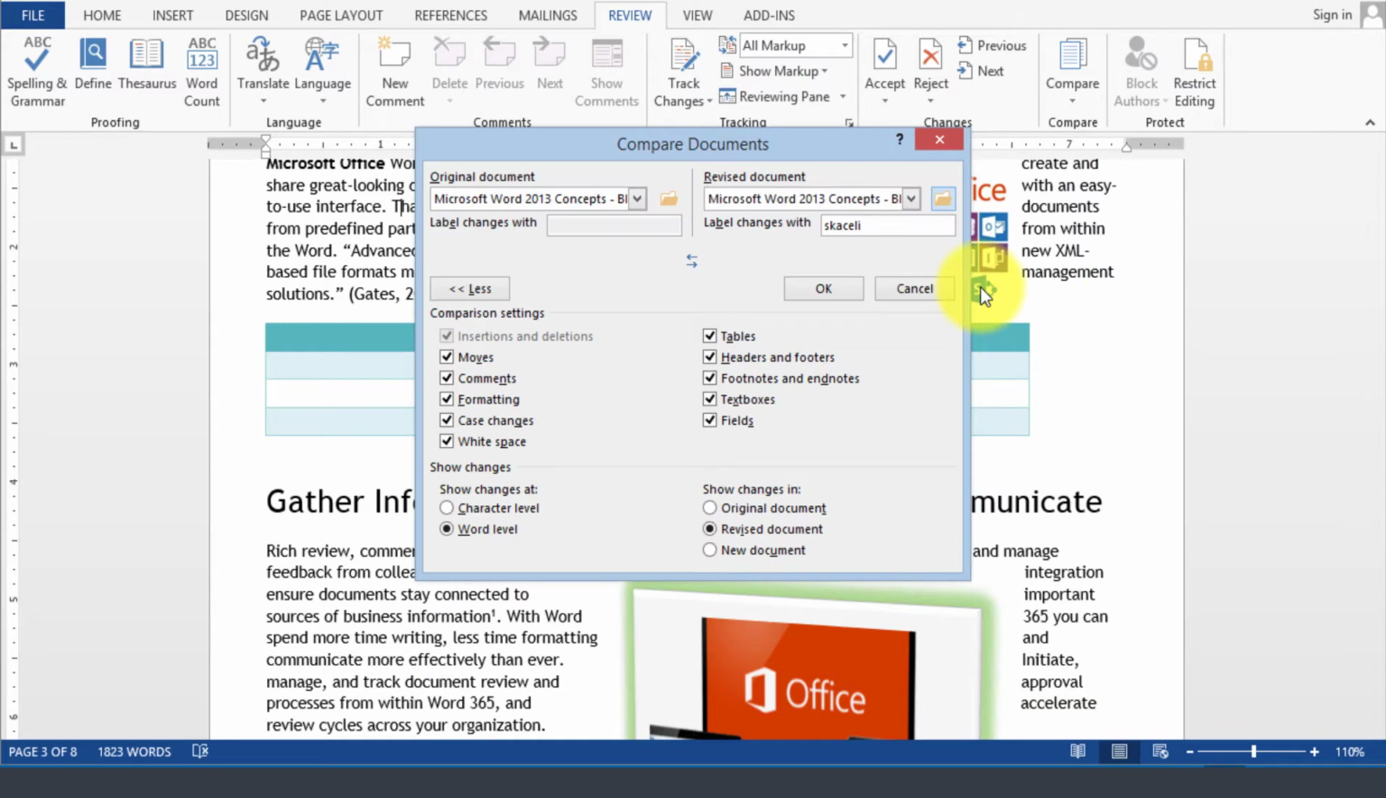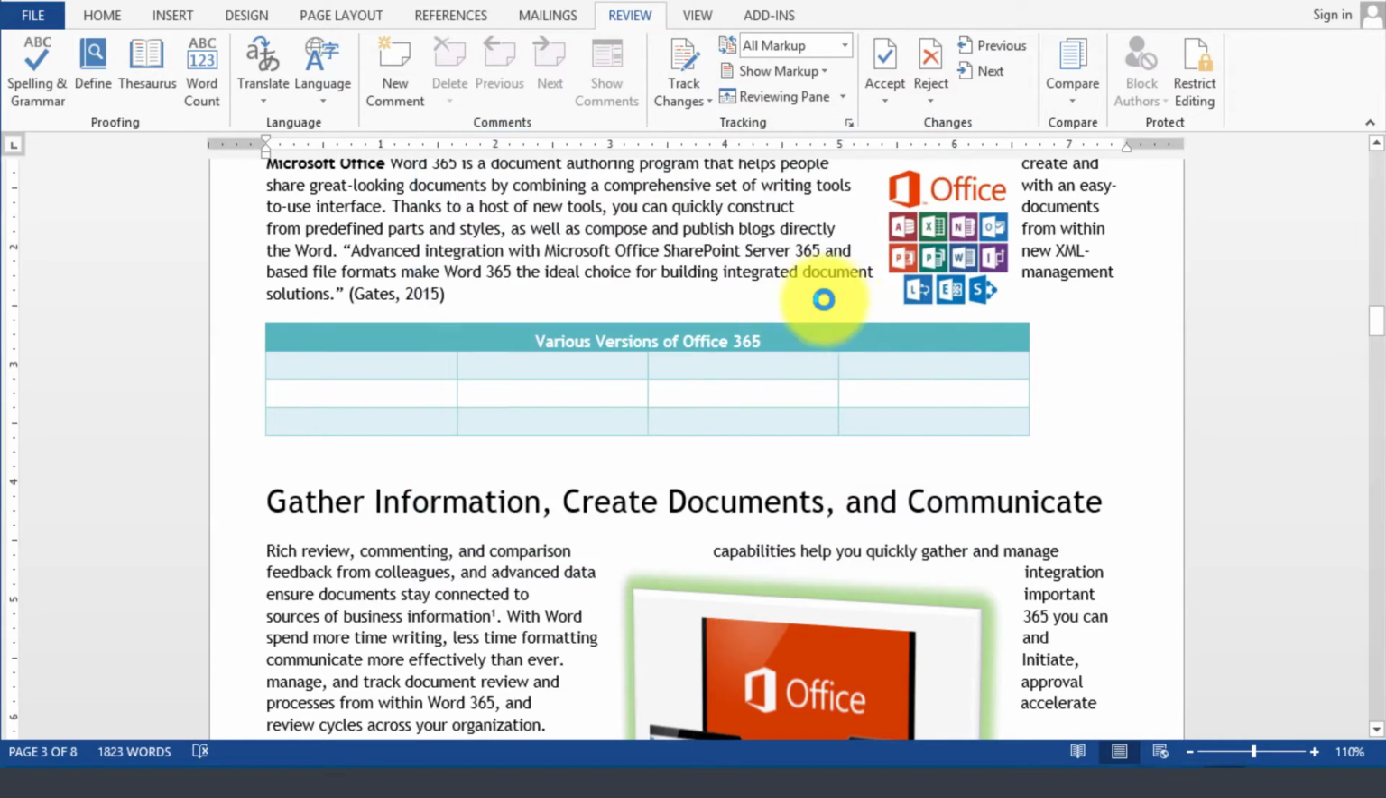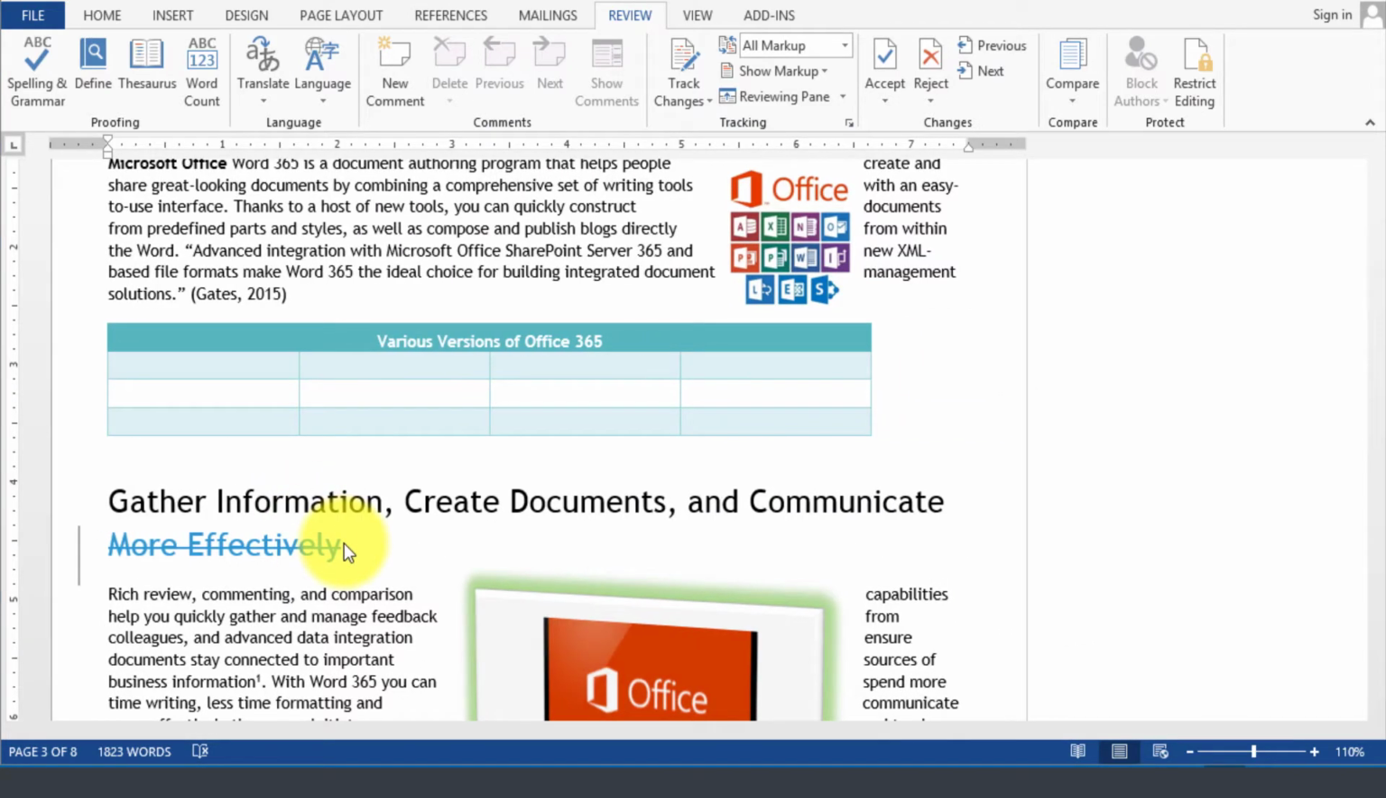the modified version 2. I'm going to check it for all of these properties, whether tabs were added, tables, fields, anything. And then I click OK. At this point, this is a combined view showing the changes between one and the other.